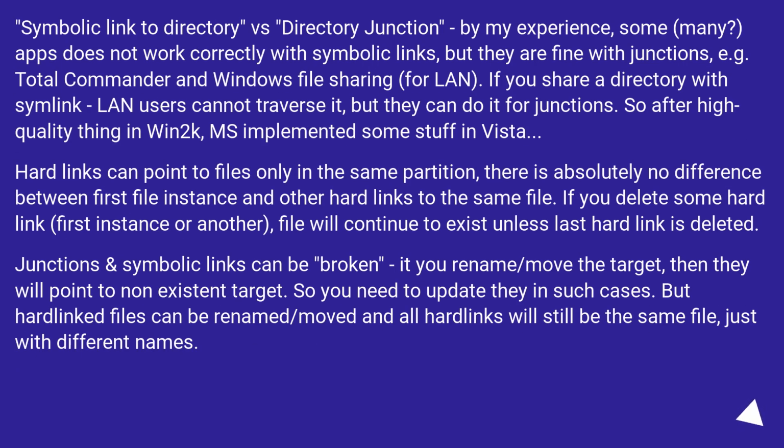Symbolic linked directory versus directory junction. By my experience, many apps do not work correctly with symbolic links, but they are fine with junctions, for example Total Commander and Windows File Sharing, for LAN. If you share a directory with a symlink, LAN users cannot traverse it, but they can do it for junctions. So after a high quality thing in Win2K, MS implemented some stuff in Vista.